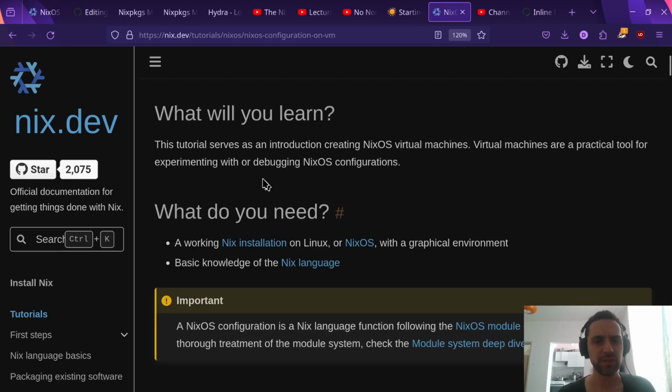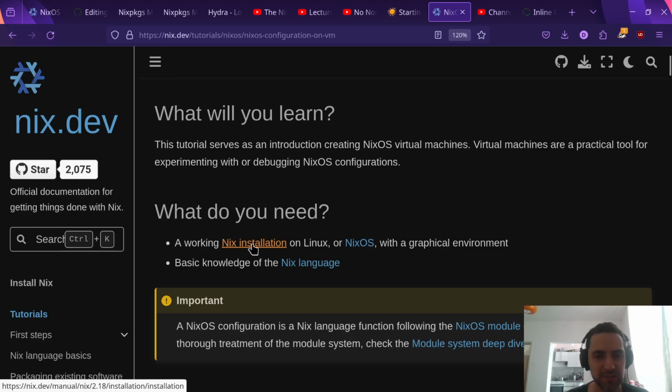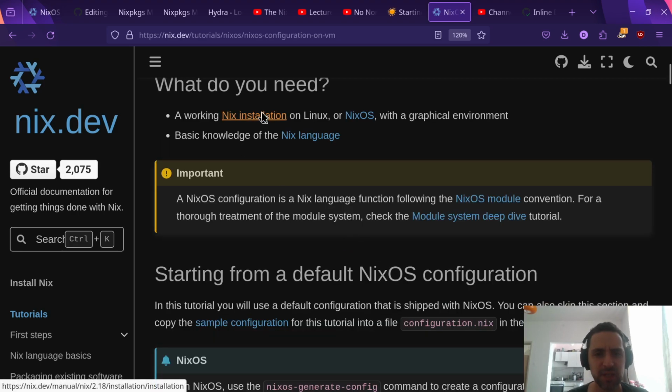Okay, this tutorial serves as an introduction to creating NixOS virtual machines. The virtual machines are a practical tool for experimenting with or debugging NixOS configurations. What do you need? A working Nix installation or NixOS with a graphical environment. So you can also have Nix or NixOS. Oh, I thought you have to have NixOS. You can just have Nix.